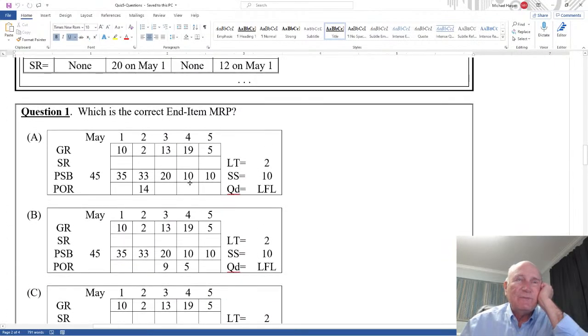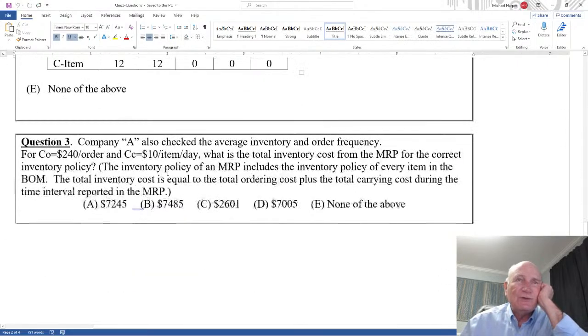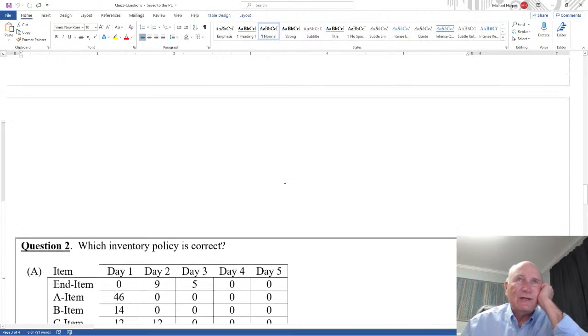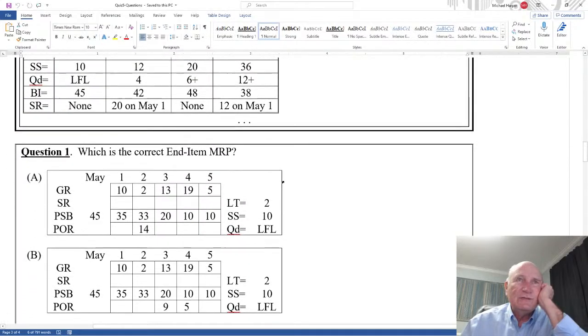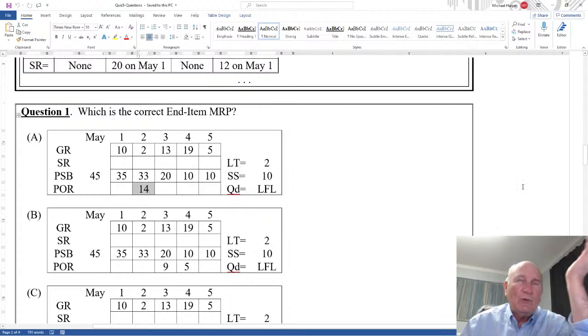Here's an MRP. The way you calculate total inventory cost, which is the carrying and ordering cost. So right here, let's just look at one of these. This is an MRP right here. During this period, the order frequency is 1. We place one order. On May 2nd, we place an order. So the frequency is 1.